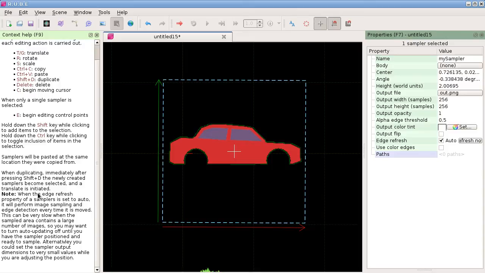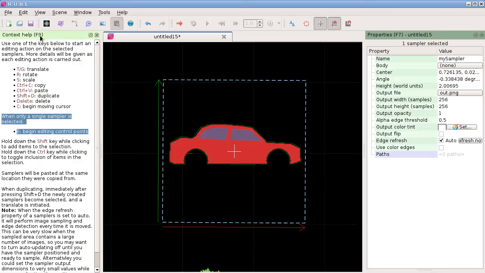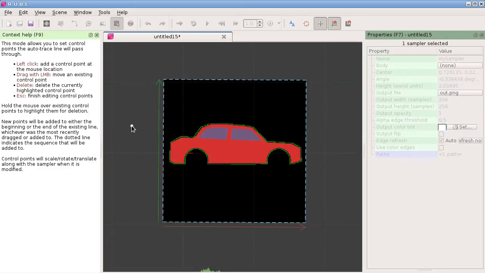Oh, was it mentioned in here? Begin. Oh, I see, yes. So if you have the context help up here, remember to keep this open when you're trying to learn new features, because it should have help in here to let you know what to do. So to hit the E key here, we'll begin editing control points.